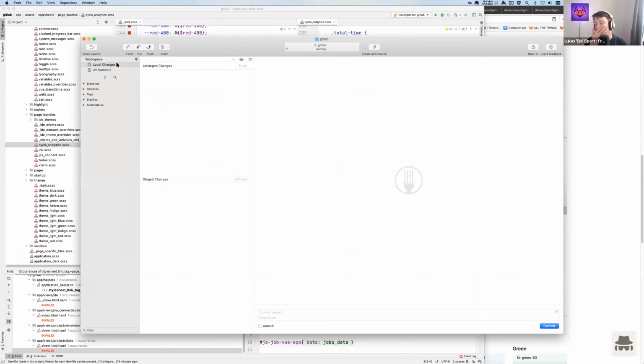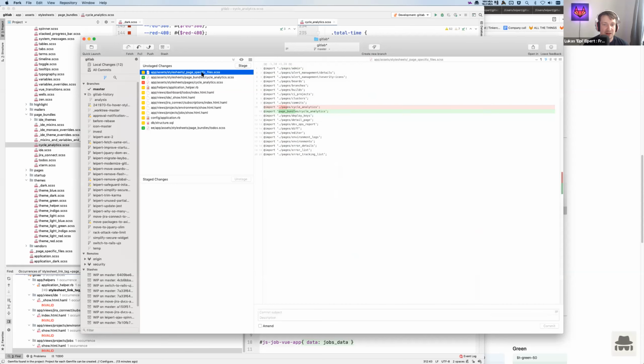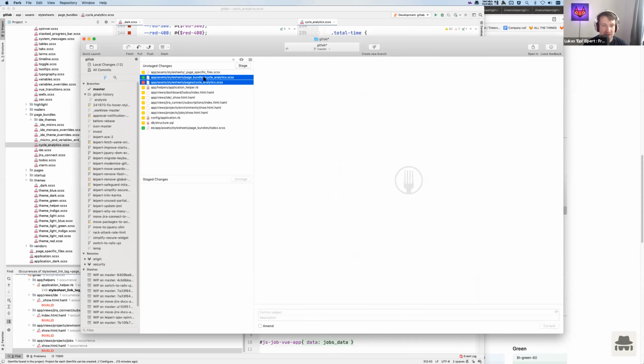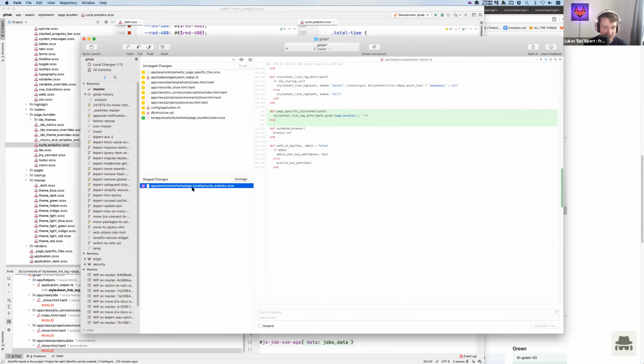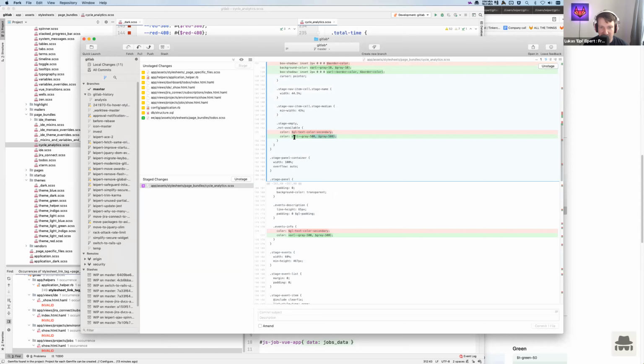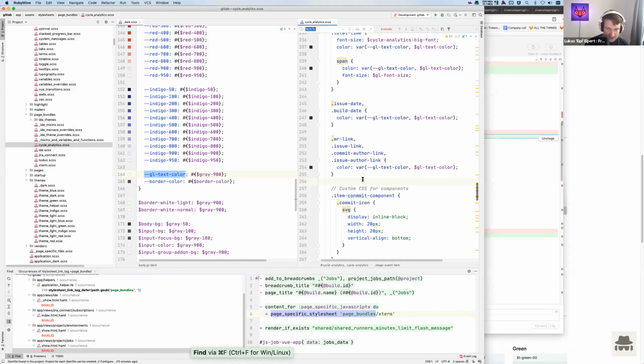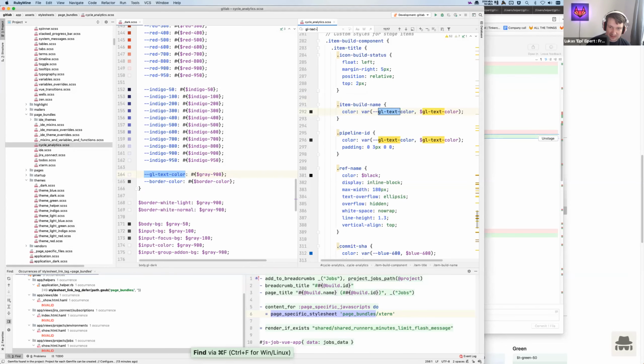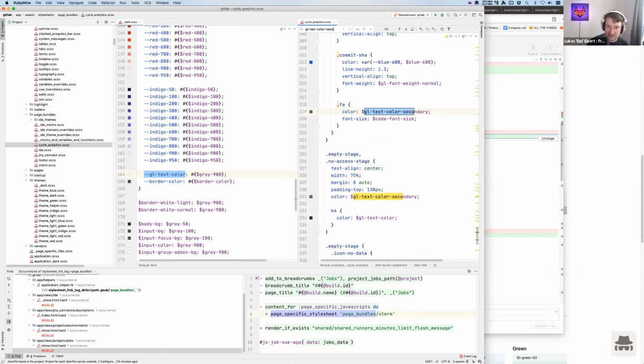So my question would be, we changed a lot of stuff. Page specific. Okay. Cycle analytics. I just wondered, because I had a replacement for text color secondary. Yeah, it was this one. Okay. Maybe I should just search for GL text color secondary. Okay. Literally the last two instances.